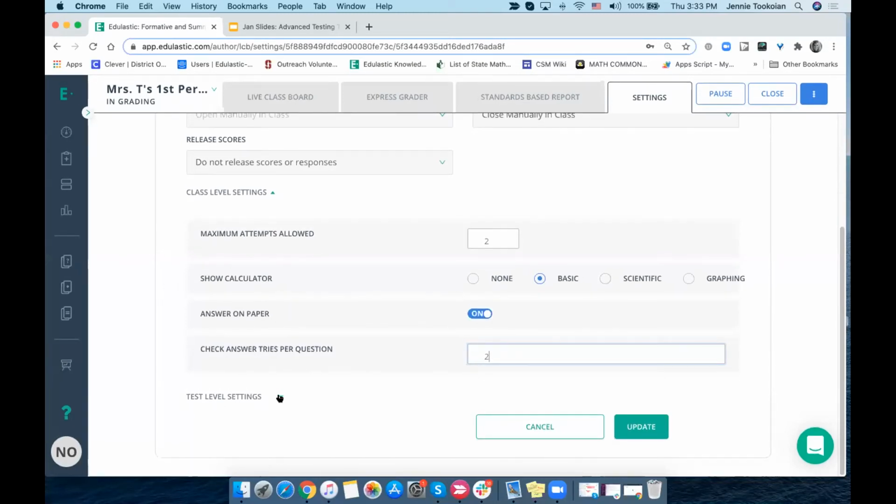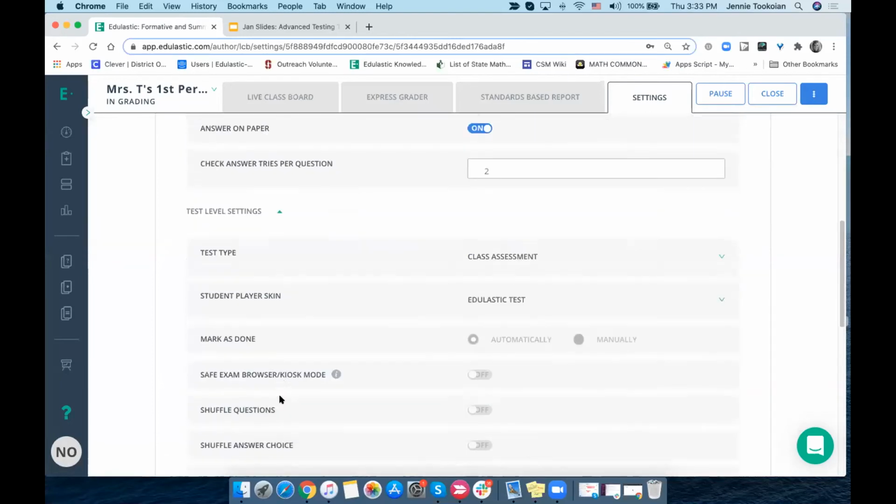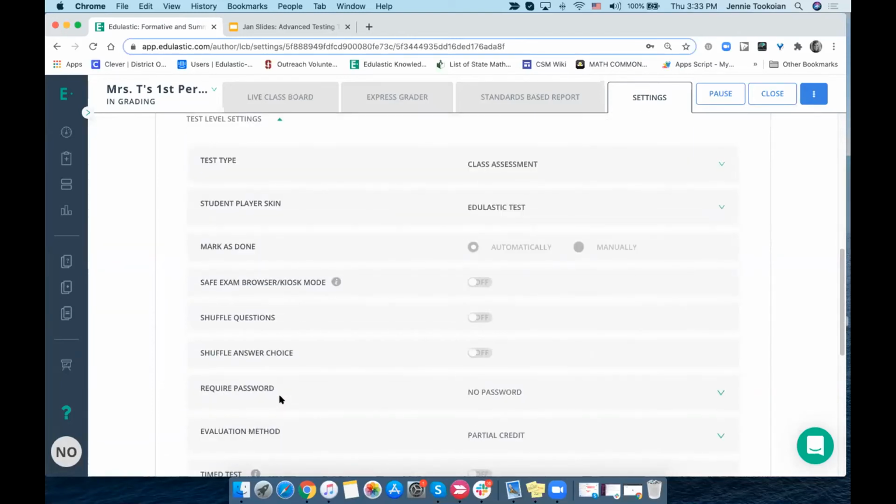Now let's jump down to the test level settings. This is going to everybody, so this is across the whole test, all of your classes. This is a class assessment, which means I assigned it to my students. But I have another option. I can make it a practice assessment.